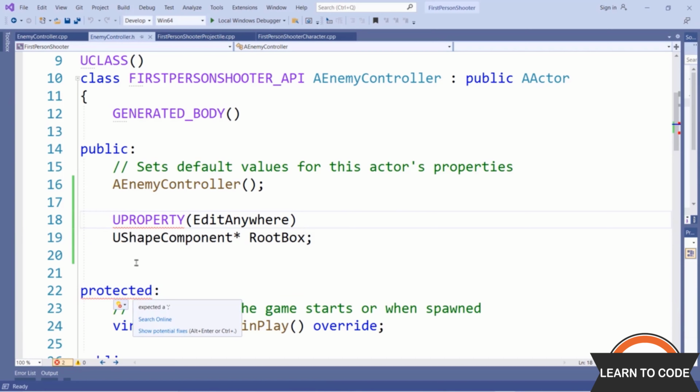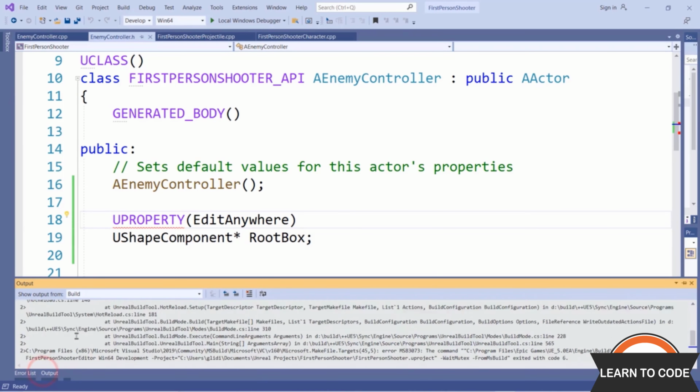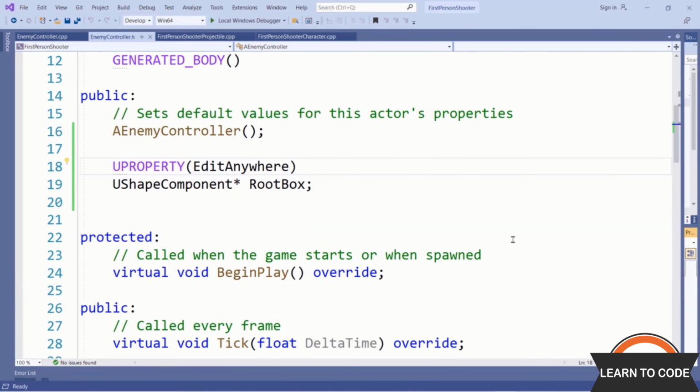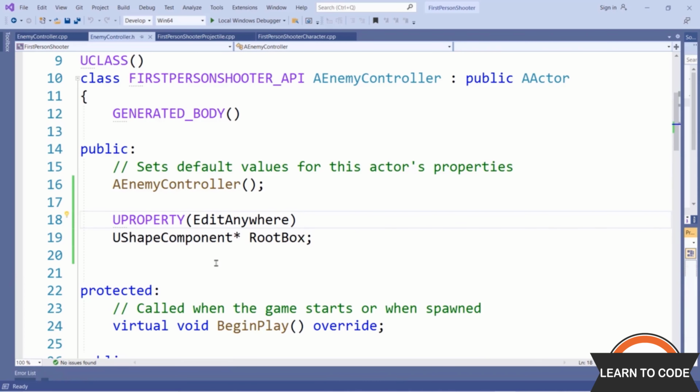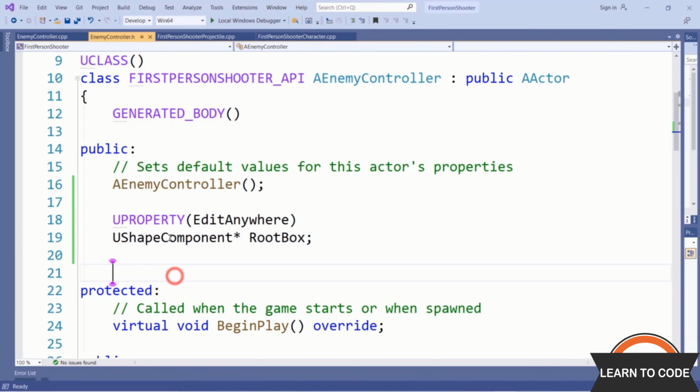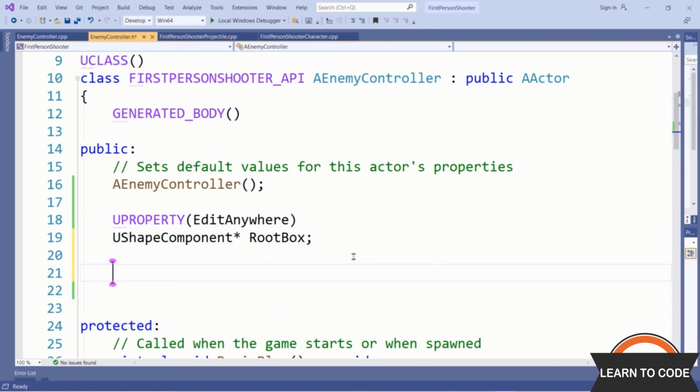If you get an access denied message in your output, it means you have to open up your project or your Visual Studio with administrator access. All right, so here we go. We now have the red underline gone because we built our project. It can take time for some new code to get updated and integrated into the project sometimes. So that's why we hit build in order to just speed up the process. This root box is going to refer to the box that is the enemy object.